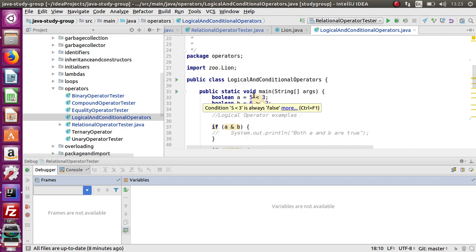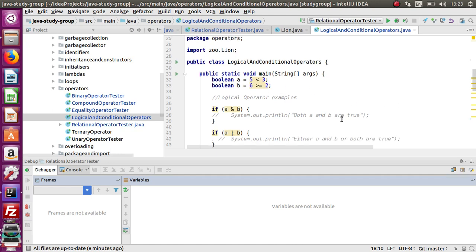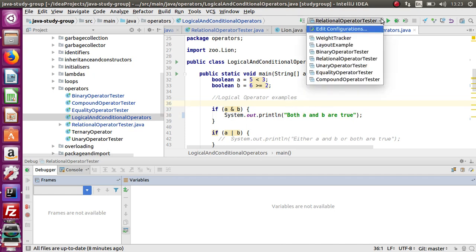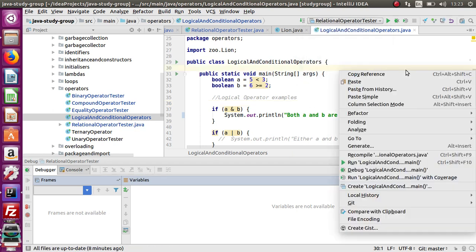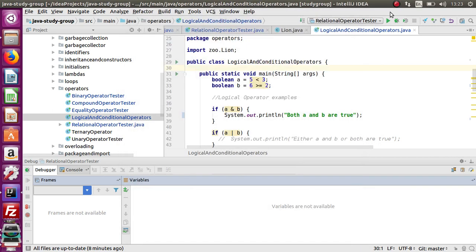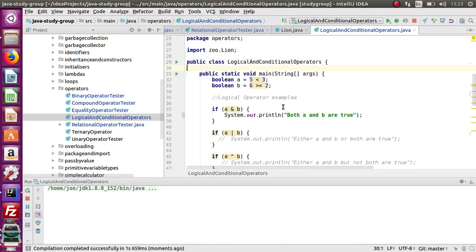So that's always going to be false, and that's always going to be true. So here we're saying, are A and B both true? And they're not, so we wouldn't expect that to print out. So, logical and conditional. Just run that. We probably won't expect any output at this stage from that, and there isn't.